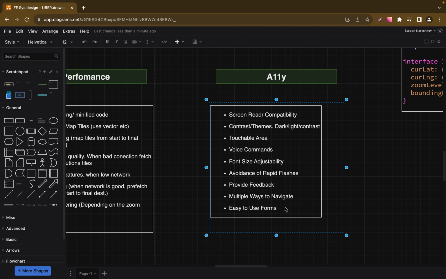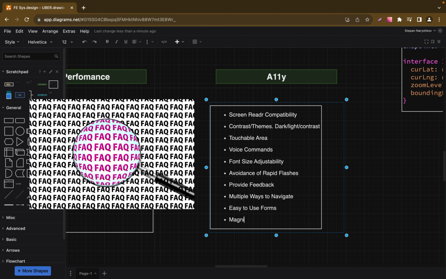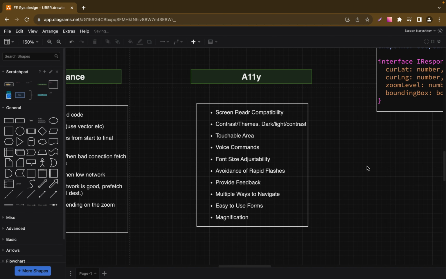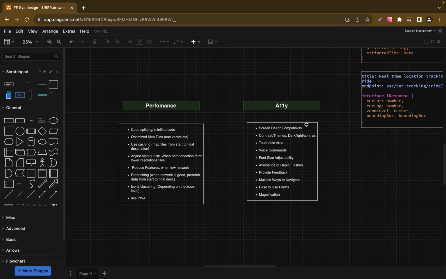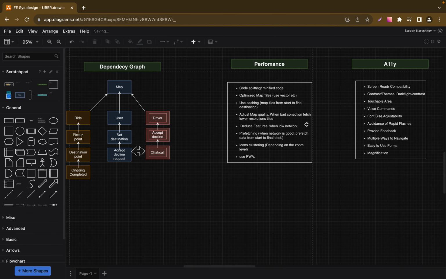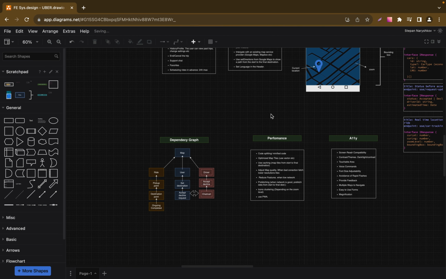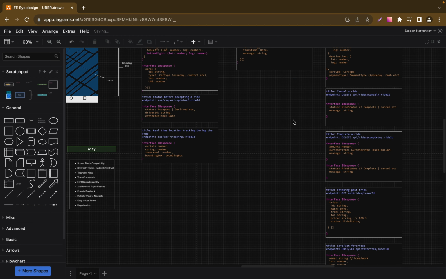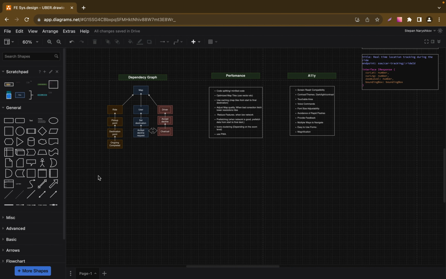And the last one, magnification. Ensure the app interface and its elements don't break or become unusable when a user employs the device's magnification features. And for accessibility, it will be enough, I think. So we added a lot of different topics, as you can see, and did a great job. But it's not finished yet. So let's add 3 more topics.